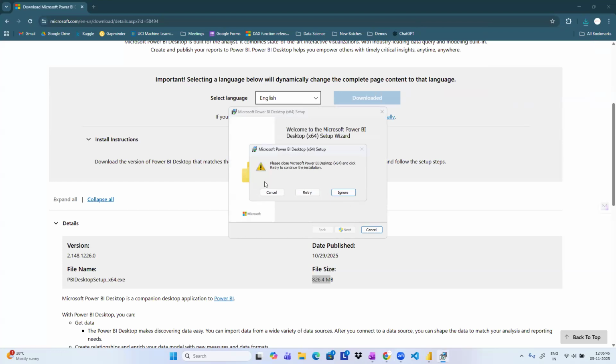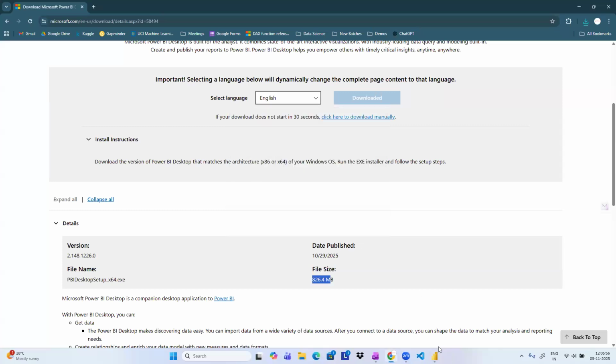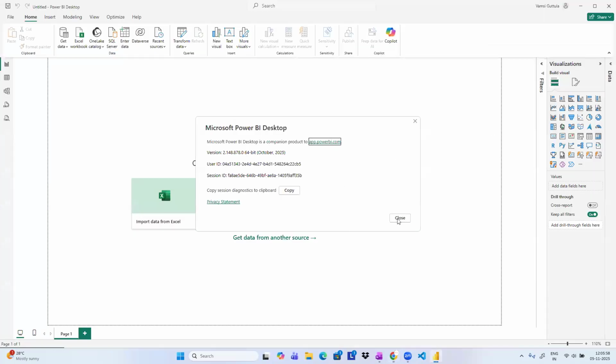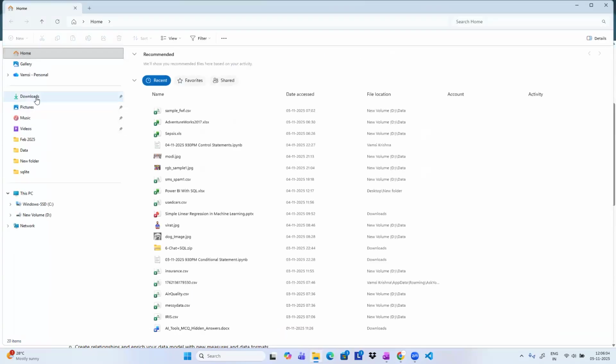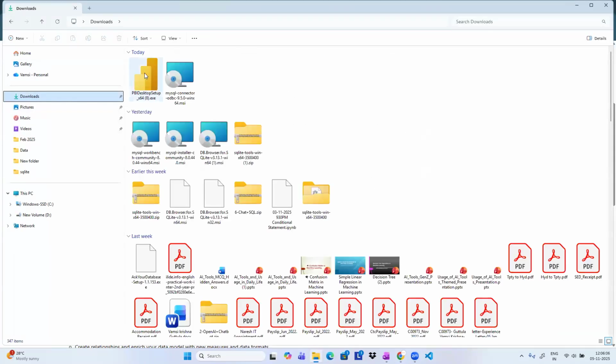Okay, it is saying that Power BI Desktop is already running. Since it is already running, we can't continue; if we ignore it, the installation cannot continue. So I have to close Power BI Desktop, guys. Better close it, because while Power BI Desktop is open, we cannot do the installation. So I'm going to go back and do that installation again.